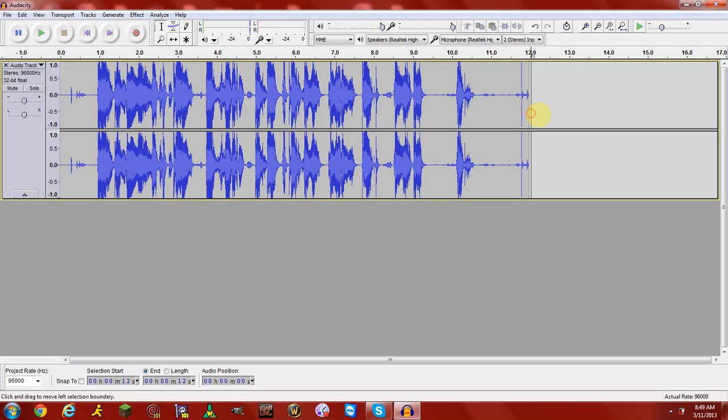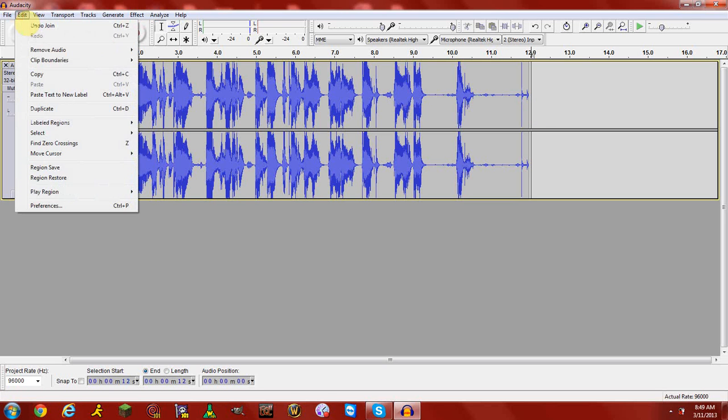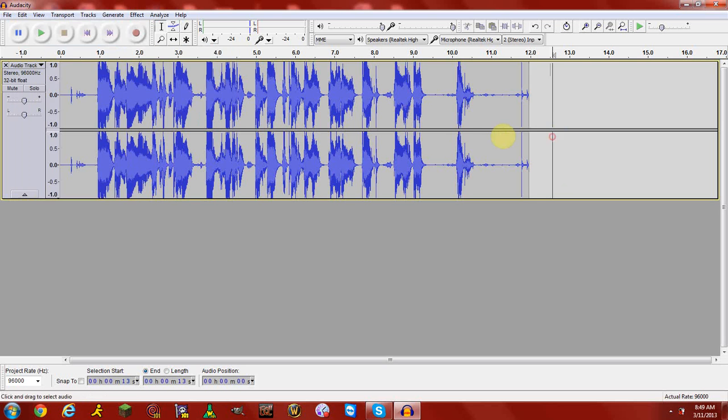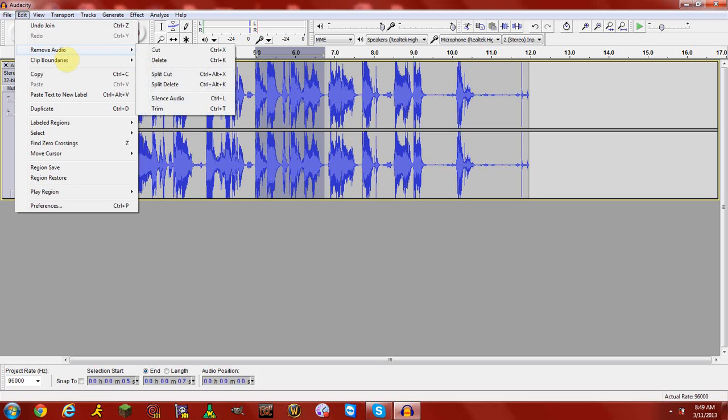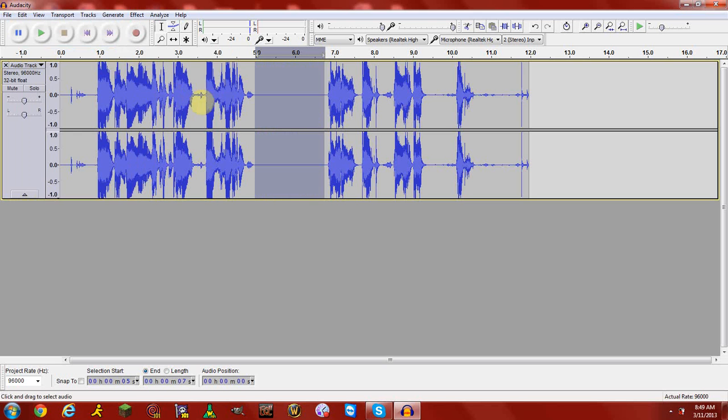Now another thing you can do is you can basically cut, copy, and paste. Silence audio, that's muting. So basically if you want a part of the audio muted, which is much like split deleting it, you can remove audio and put silence audio. Basically the same thing as split deleting, only that your track is still there, but it's basically almost the same thing.